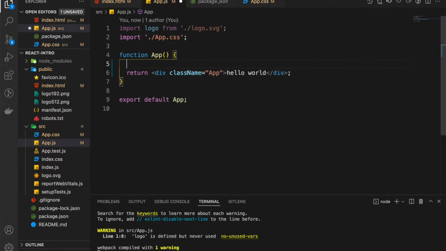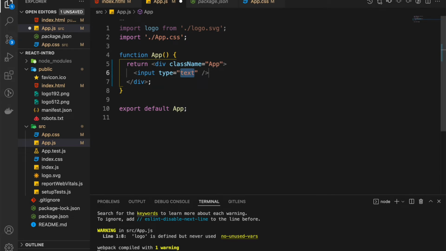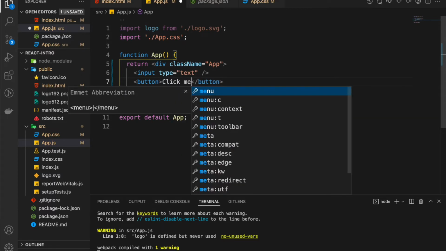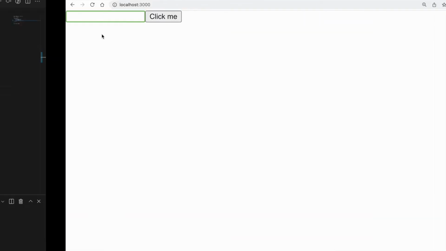And how can I do that? Let me first create some markup. I want to create an input of type text, and a button which should say click me. The size is pretty small, so let me increase the size so that you guys can see. So I have an input box and a button called click me.